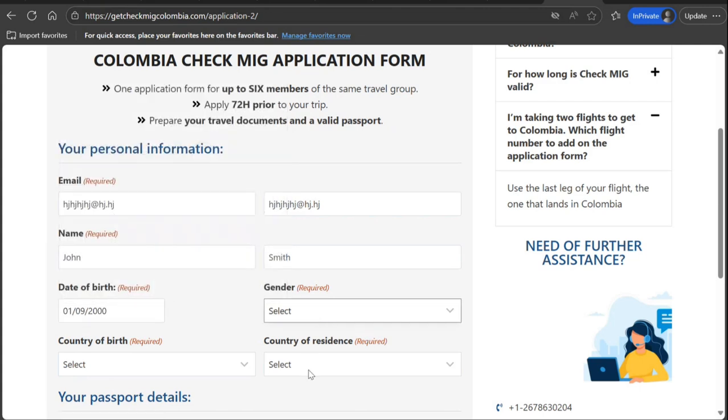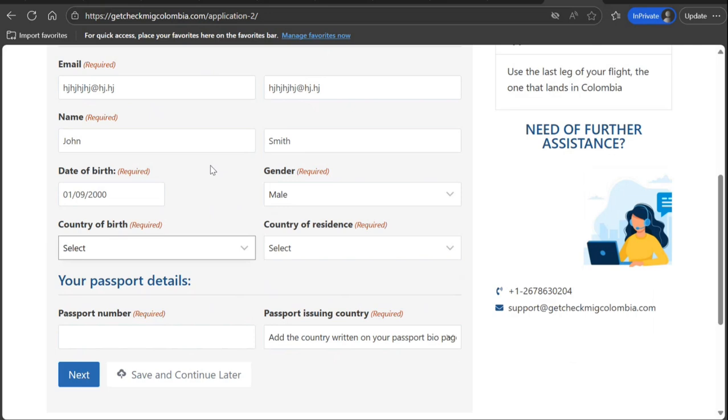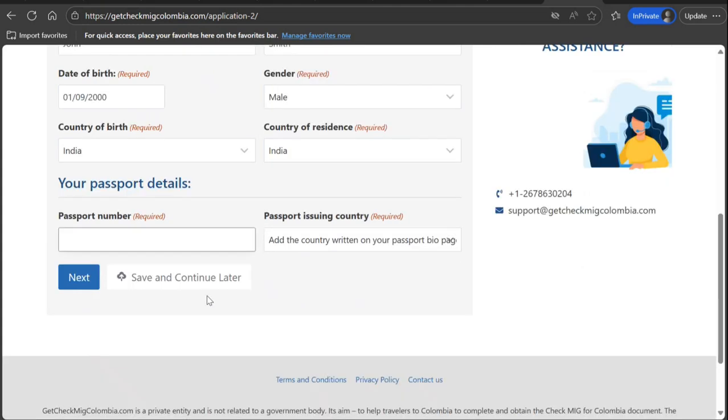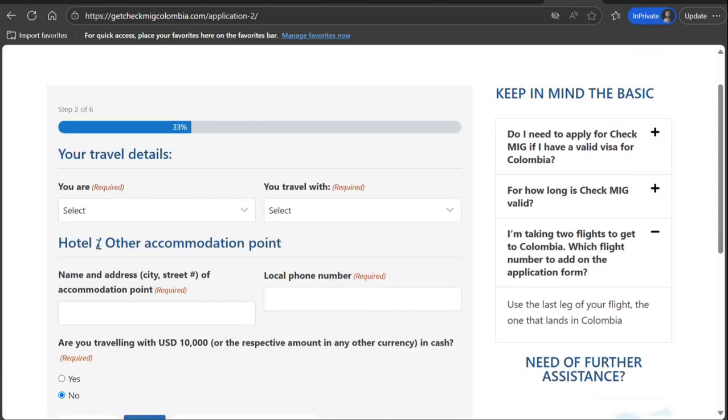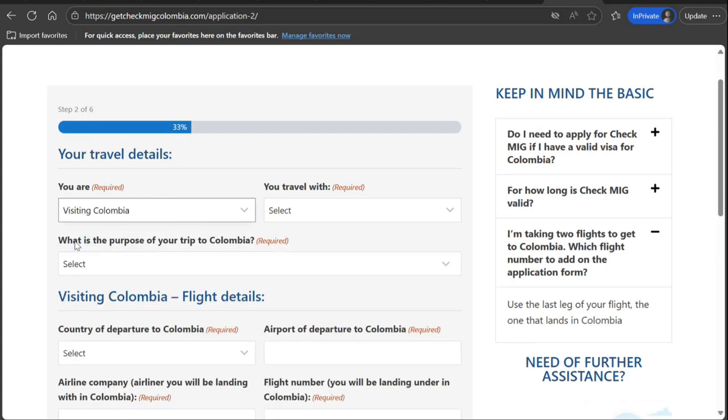gender, country of birth, country of residence, your passport information, passport issued by country. You are, so I select visiting.